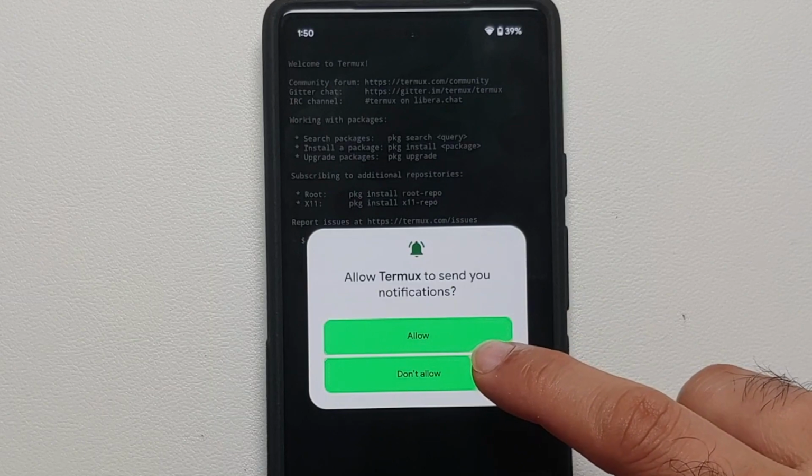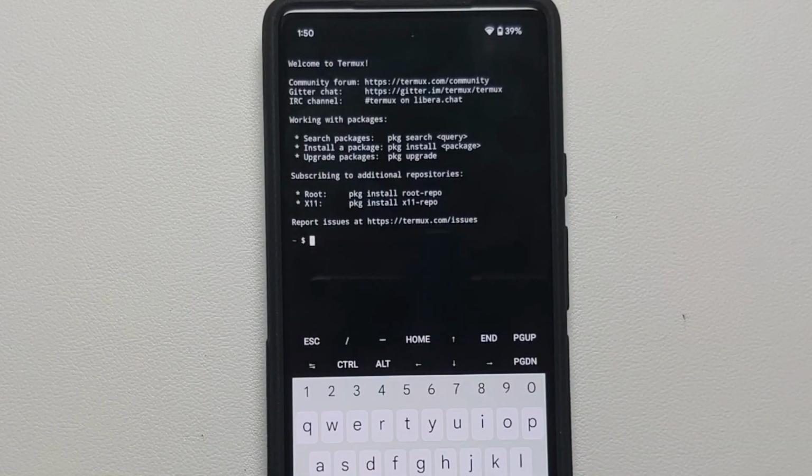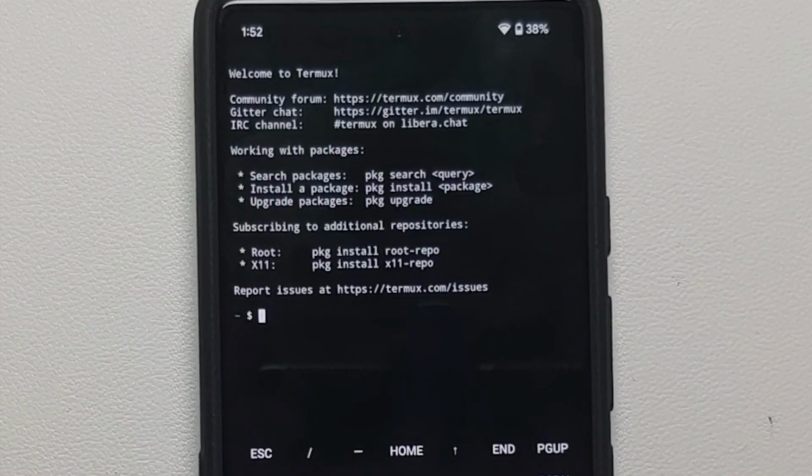Again, that is a personal preference. I am going to say don't allow. So here it is, we are on the main page of Termux.